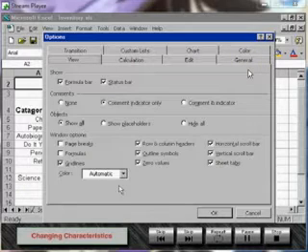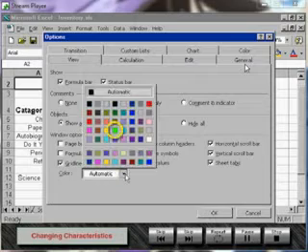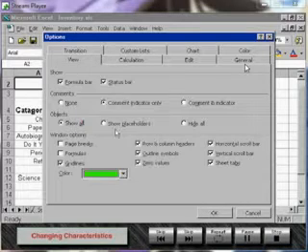Let's leave the defaults on and click the down arrow button in the Color box and choose bright green. The grid lines will now be that color.